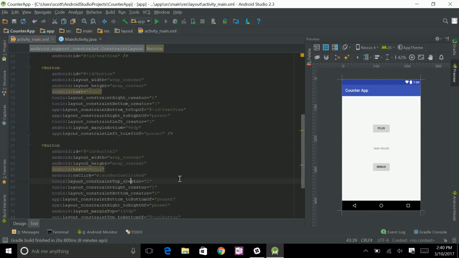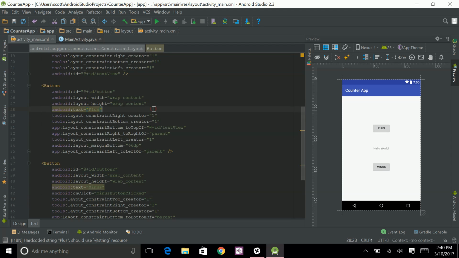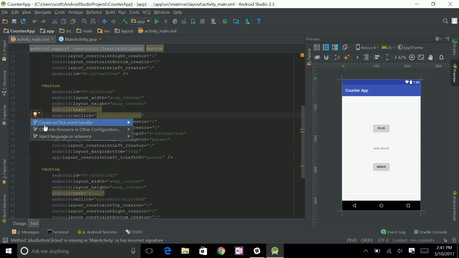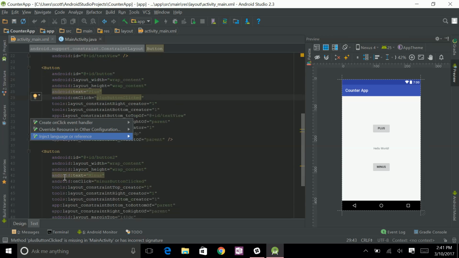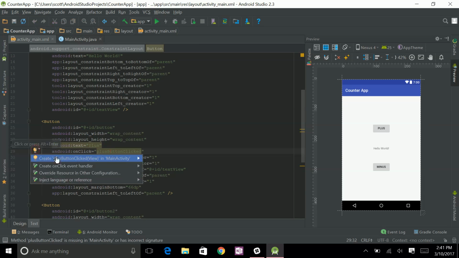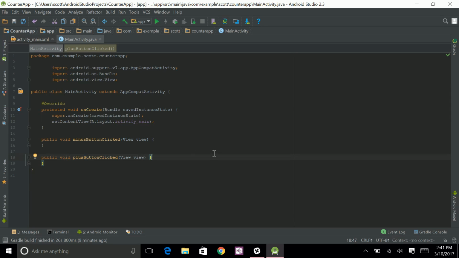And let's do the same for the top button. So on click, plusButtonClick. Go to the light bulb, and sometimes it may take a while for the automatic onClick event to appear. And if it doesn't, make sure you just click out, click back in, and there we go. Sometimes it just takes a second.